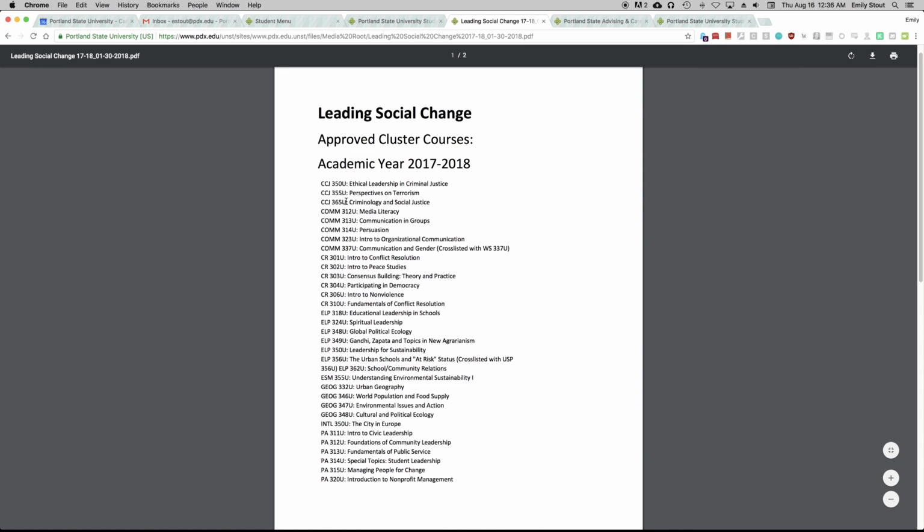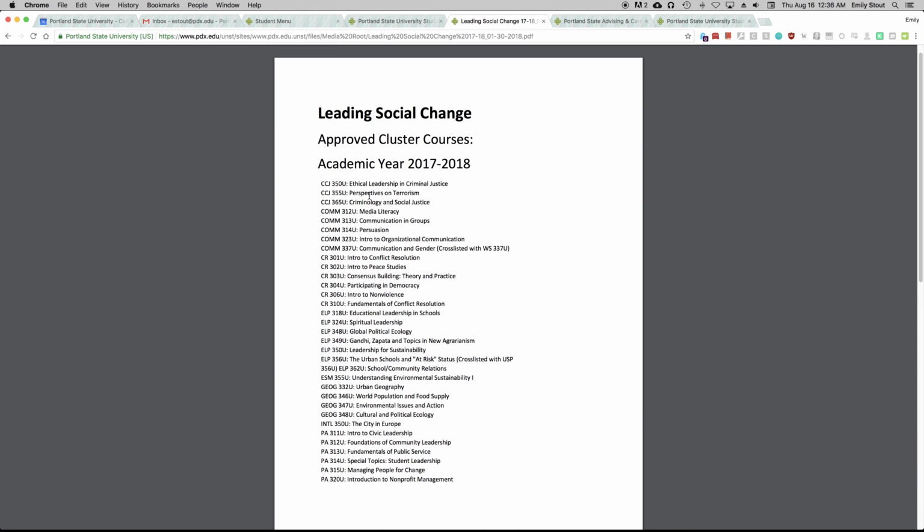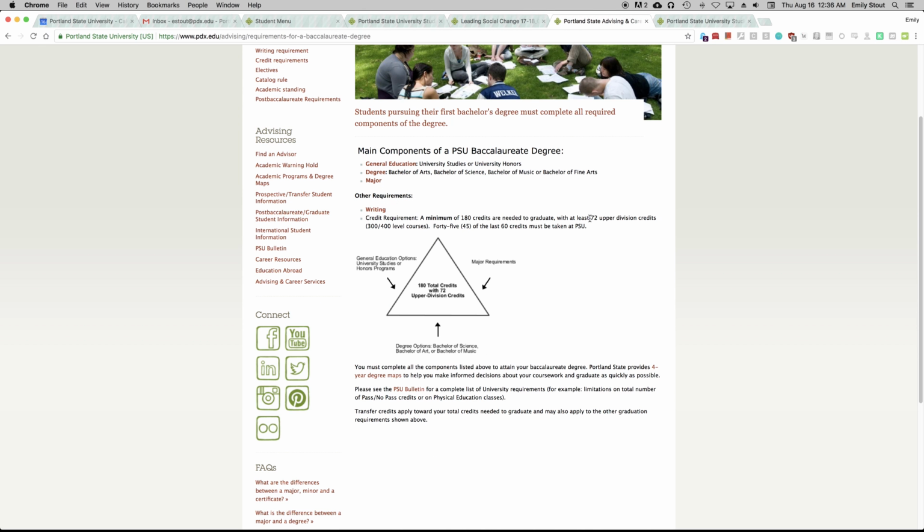So when we're looking at this document, you may also notice that all of these courses end with a U on the course number. That basically just indicates that it's a junior cluster, so as you're scrolling through BanWeb, you may notice that on other courses. And if we go back to this document here, it indicates that you need at least 72 upper division credits to graduate. So that's 300 and 400 level courses.